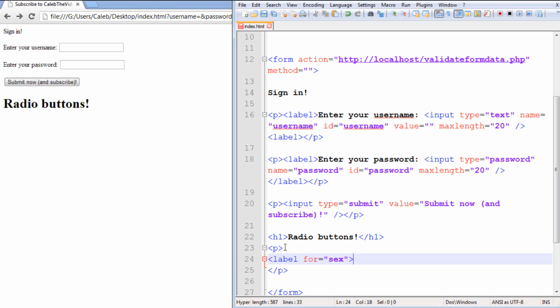So I'm going to make one for your sex, like frequently once a... no, I'm just kidding.